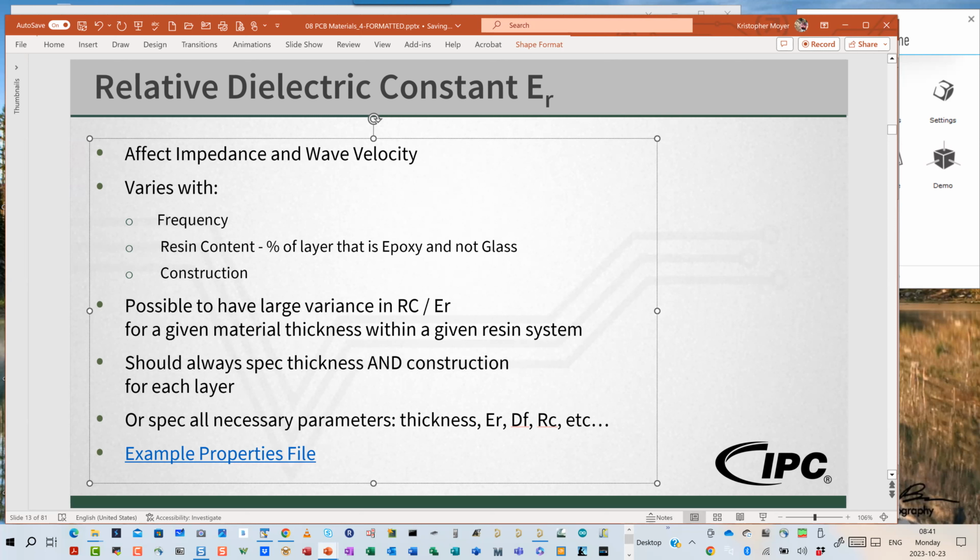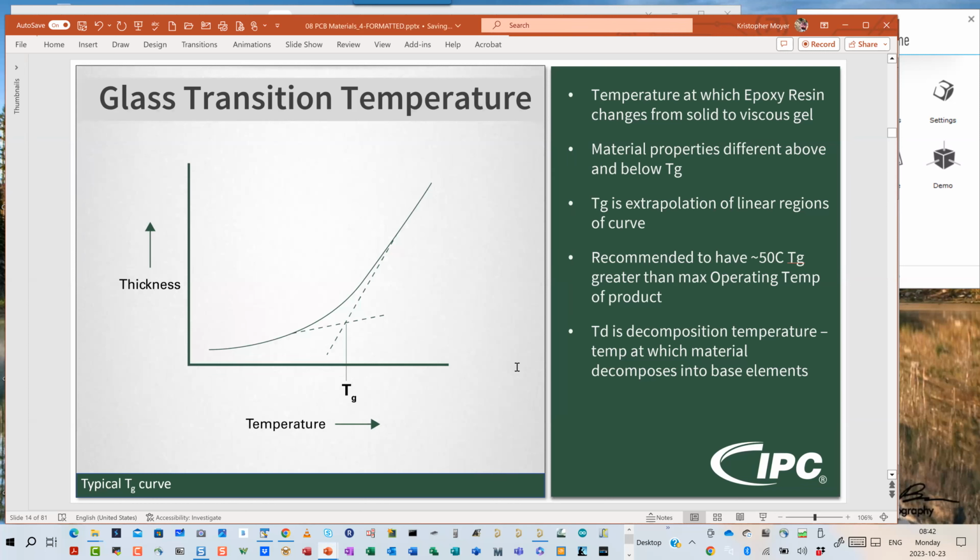Basically, if you don't want to spec a thickness and a construction for each layer, at a bare minimum, guide your fabricators to your decision by saying, well, my layer needs to have a dielectric constant of this, a dissipation factor of this, a resin content of this, et cetera, and a thickness of this, which will effectively tell them they have to pick the ones you want without actually specing it that way. But you should always spec thickness and construction for each layer.